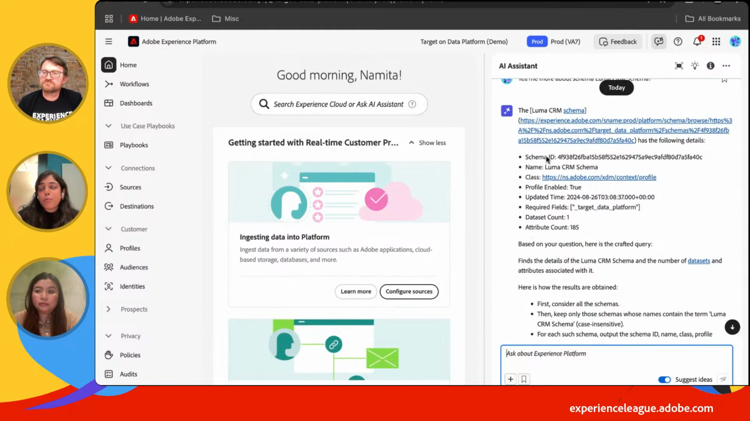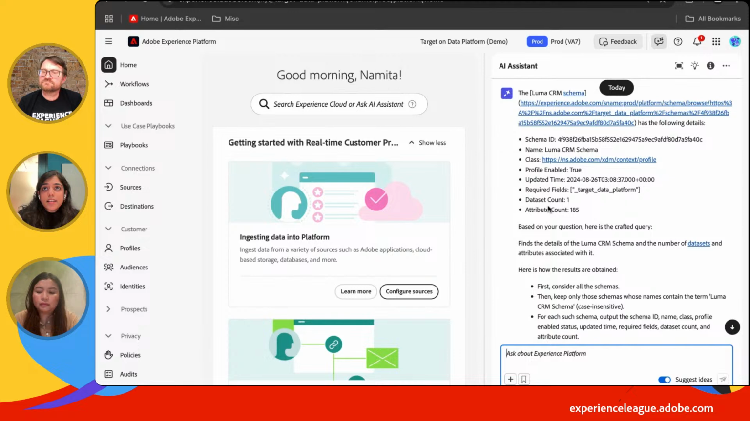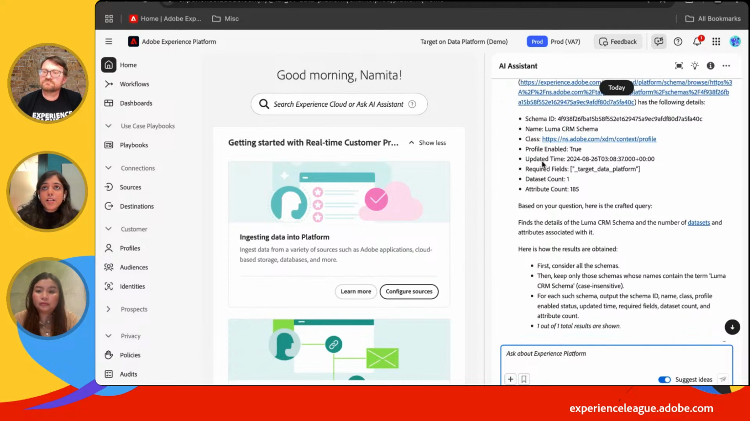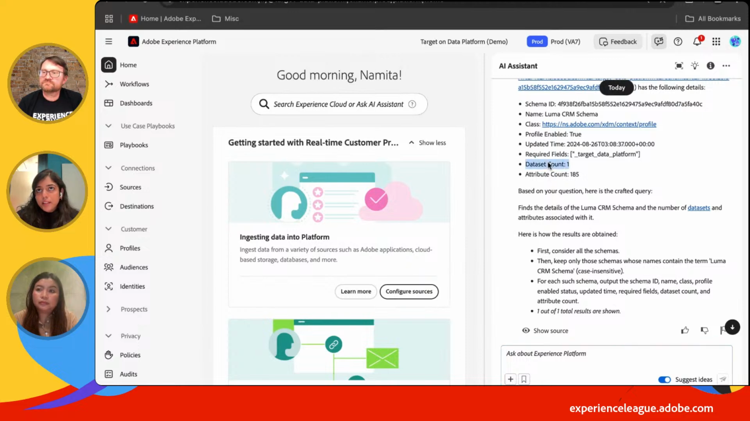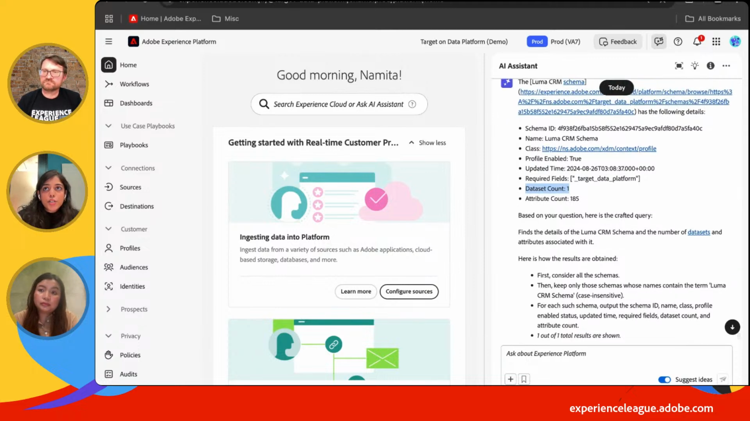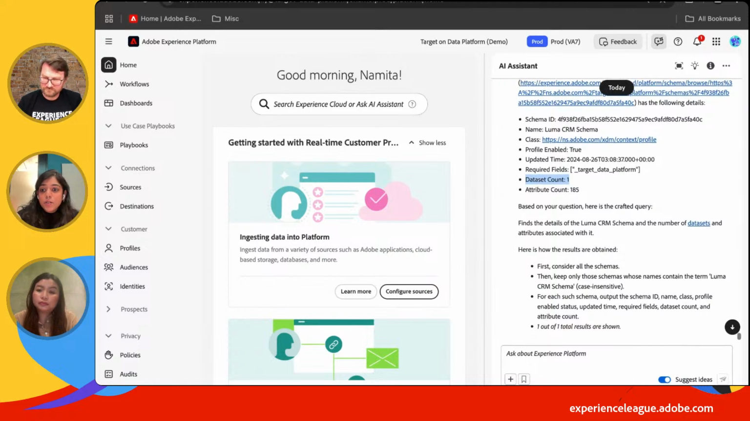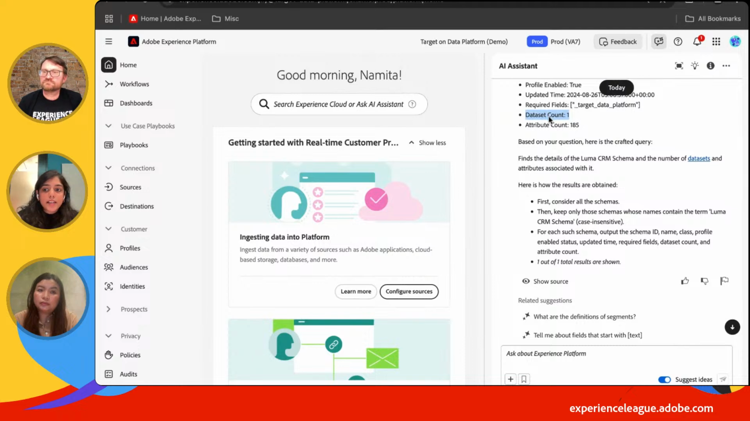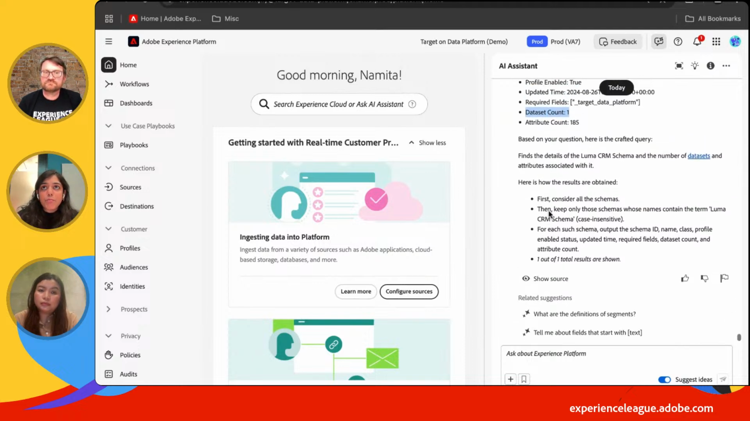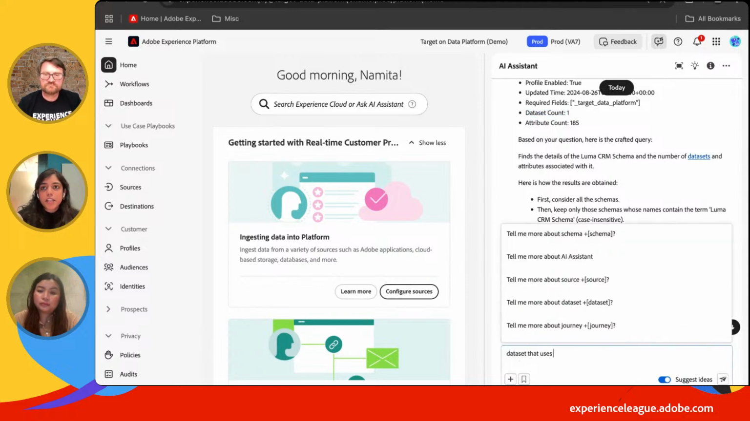So I can see things like the schema ID, the name, whether it's profile enabled, how many data sets it's associated to, how many attributes it has. So I think a super neat way of really seeing all of these details about the schema. One thing that catches my eye here is that it does seem that there is a data set associated with this. So once again, if I do want to understand where loyalty ID is used, I need to look at what this data set is. How do I really figure out the impact? So let me try to find which data set uses this particular schema.